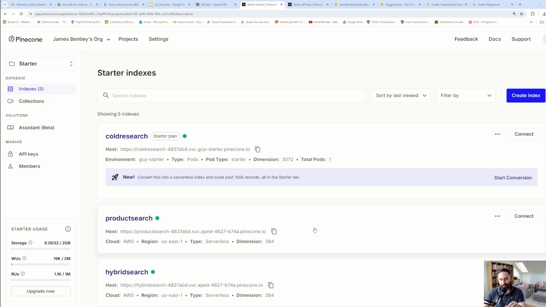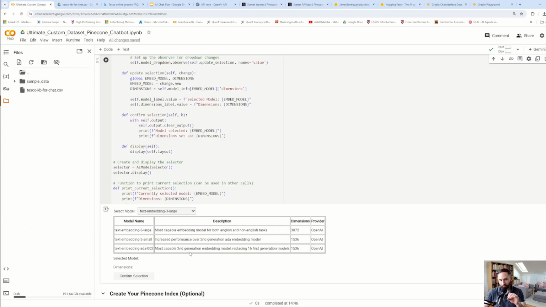384. Now, if I try to send user queries to this via the OpenAI embedding model, text large 3, that won't work because the dimensions are basically incompatible. So it's just something that you've got to be aware of.